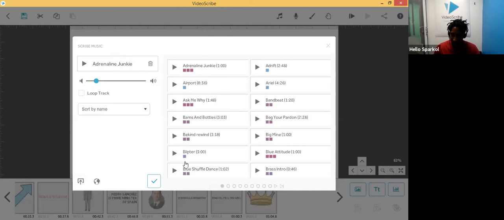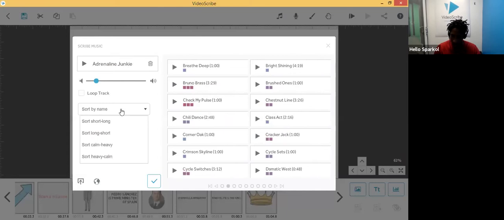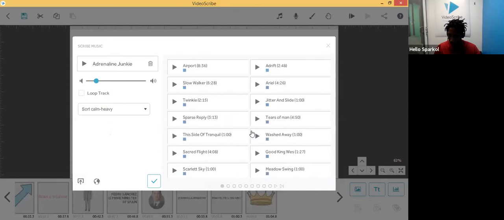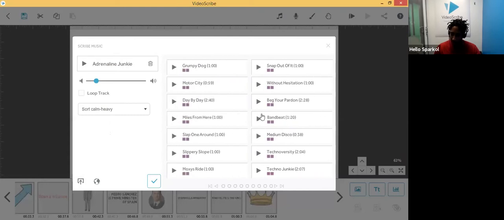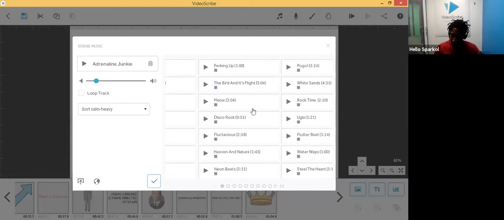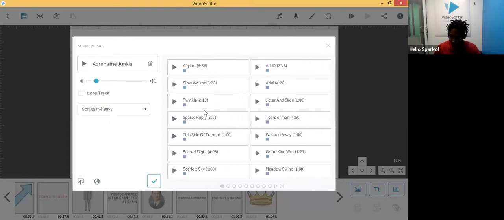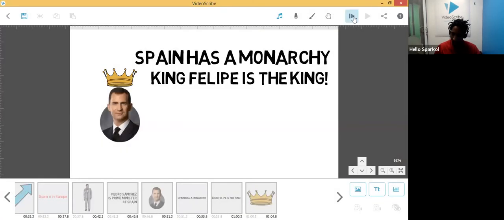Okay, and again, we can use the buttons to scroll through. So I'm going to have something that is quite easy. So I'm going to adjust it by calm to heavy. So we can see we've got all the blue ones here. And if we scroll through, it goes 1, 2, 3, depending on the intensity of the track that you're looking for. So I'm just going to use a nice light one. Let's go for this one. You can play this back.